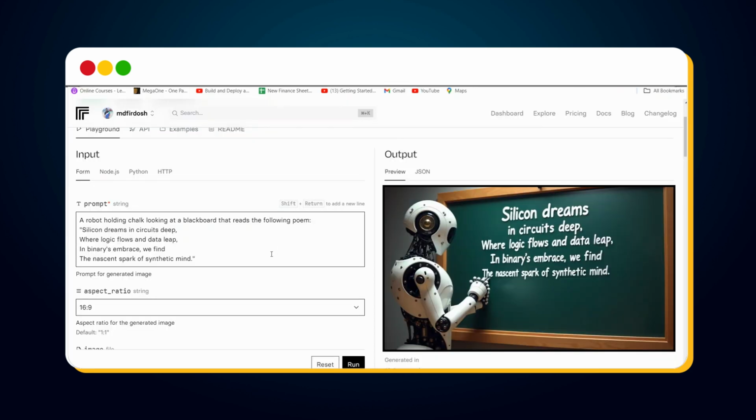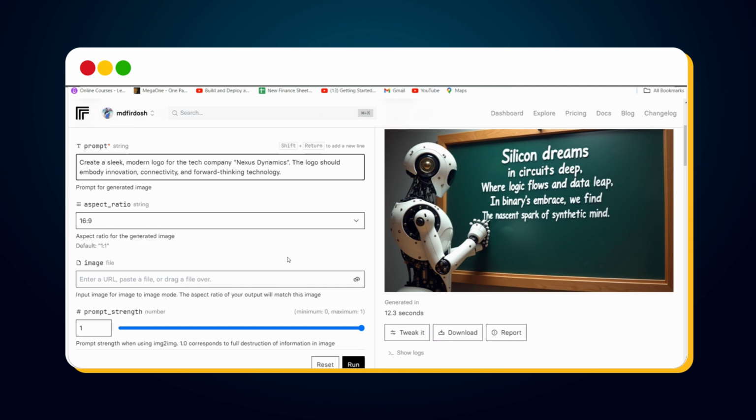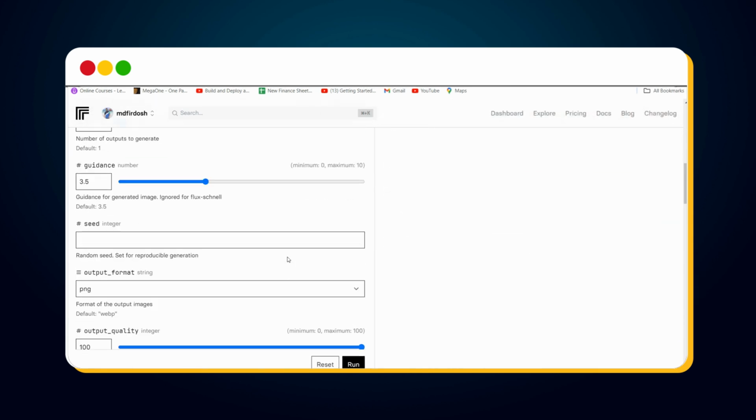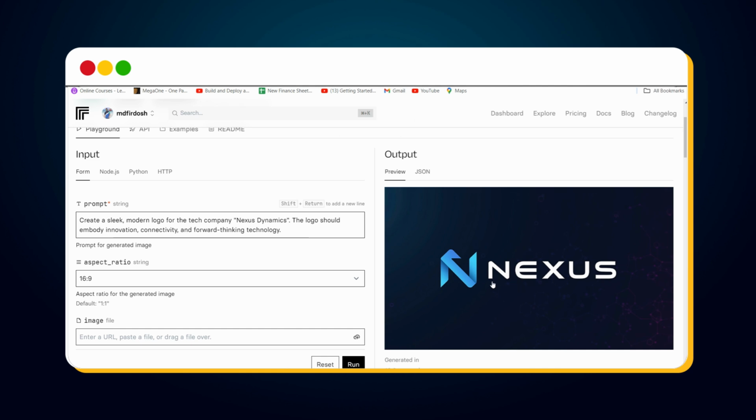Now let's try generating a logo with this prompt. Create a sleek, modern logo for the tech company Nexus Dynamics. The logo should embody innovation, connectivity, and forward-thinking technology. Let's hit the Run button. After waiting a few seconds, here's our image.